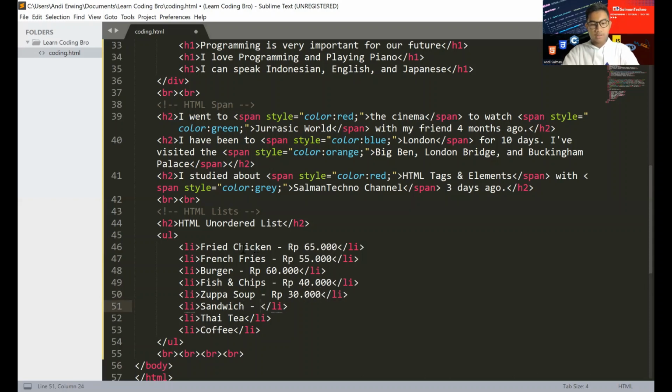Sandwich 35,000 rupiahs. Thai tea, that's my favorite drink, but not the real cost. Okay, it's only the example of it. 25,000 rupiahs, and coffee is 20,000 rupiahs. Okay, so let me save it and let's go to the Google Chrome.